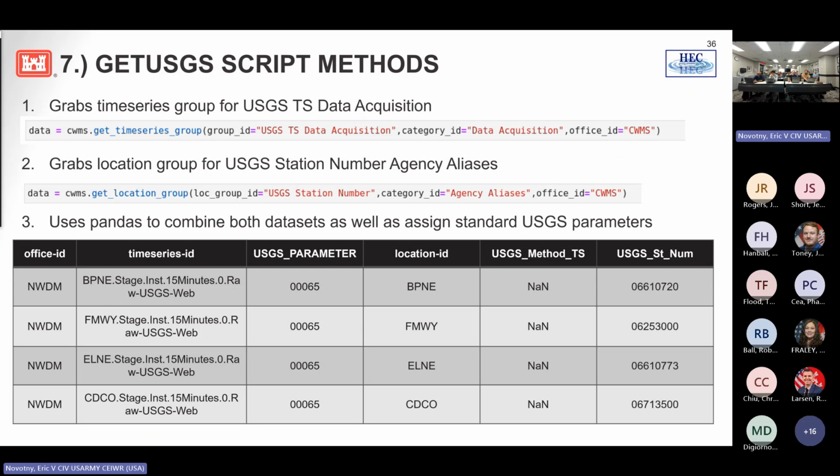And so once we have it all set up in the code, we're going to grab data from the time series group. We're going to grab the information from the location group. And then we're going to use Pandas to merge those two tables together. And we end up with a table that has time series ID. It has your USGS parameter that you're grabbing. It has your method ID if you have one of those sites where it has multiple time series for a single site. And it has your USGS station number. So now we have all the information we need to go out to the USGS, grab the data from them, and now we know where to put it.